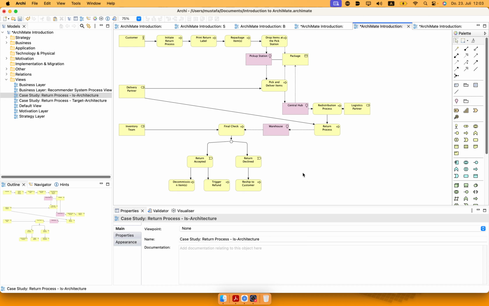So this is our actual process, how it looks. What is the target architecture? How are we going to solve the problem? Where are we going to introduce optimizations? These are all questions that we can answer in the target architecture. First, let's save this view.